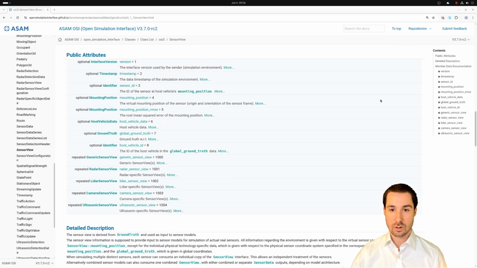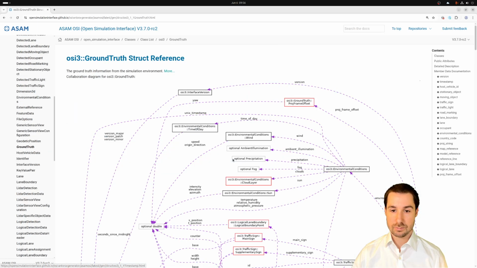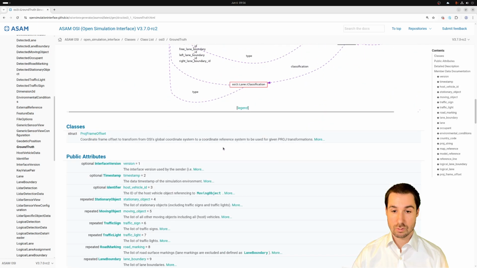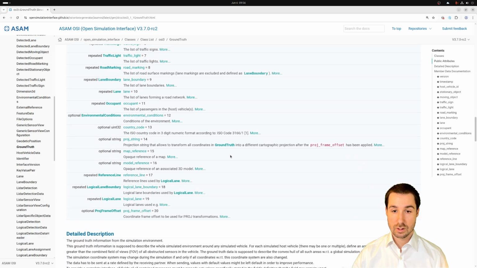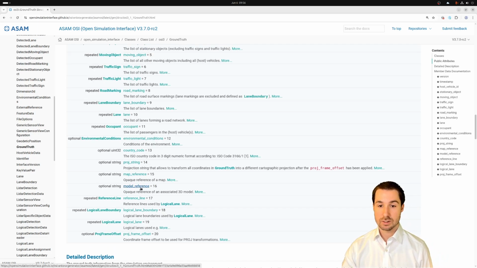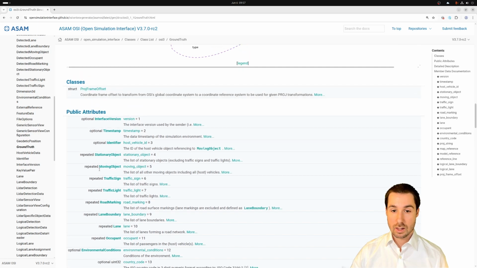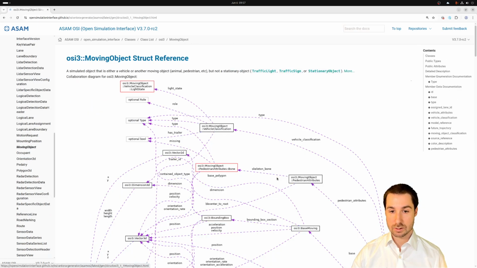So in this, we have the global ground truth, among other data. And in the global ground truth, we have a model reference. And this model reference is exactly the reference to the stationary environment that is specified, for example, in an OpenSCENARIO file that's referencing an XODR file. And then we have the moving objects. So let's go into them.